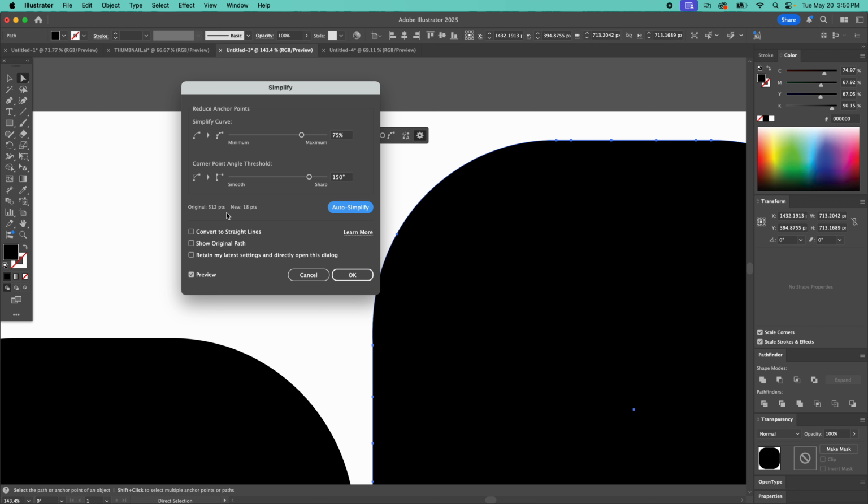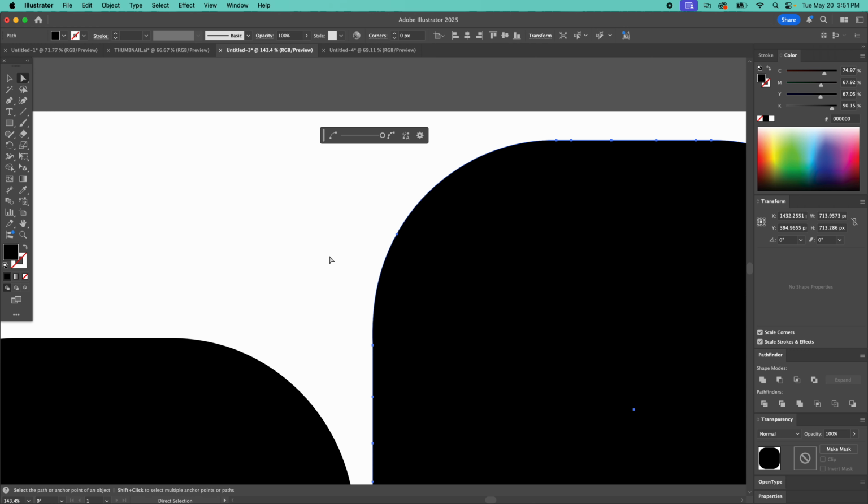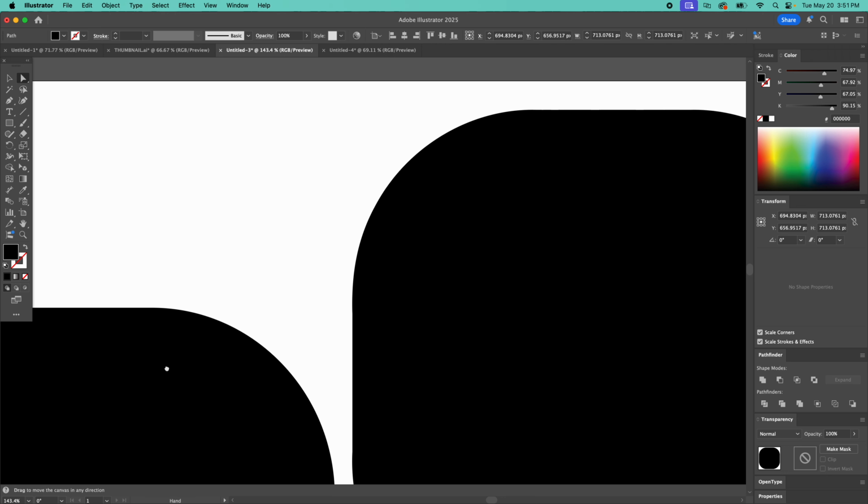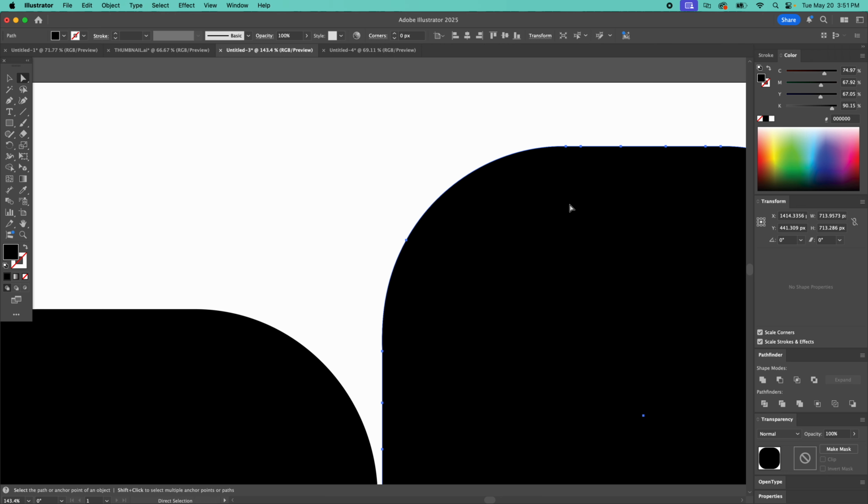This is a good one: Auto simplify. So now it said, okay, 512 and it's got 18, and everything looks preserved. So in this scenario, I would hit okay. And now look at that. You've got, what, 1, 2, 3, 4, 5, 6 up there, compared to, what was it, 512.